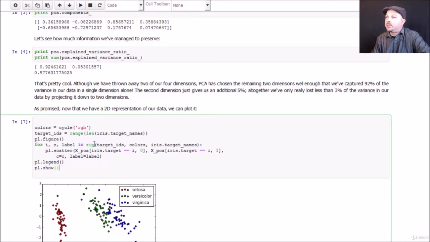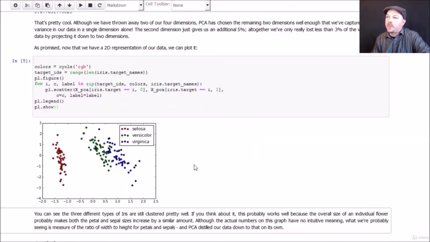And what we're going to do is zip all this up with the actual names of each species. So this little line here, for i, c, label in zip(target_ids, colors, iris.target_names), means that we will iterate through the 3 different iris species. And as we go, we're going to have both the index for that species, a color associated with it, and the actual human readable label name for that species. So we'll take one species at a time and plot it on our scatter plot just for that species with a given color and the given label. We'll then add in our legend and show the results, and this is what we end up with. So that is our 4-dimensional iris data projected down to 2 dimensions.